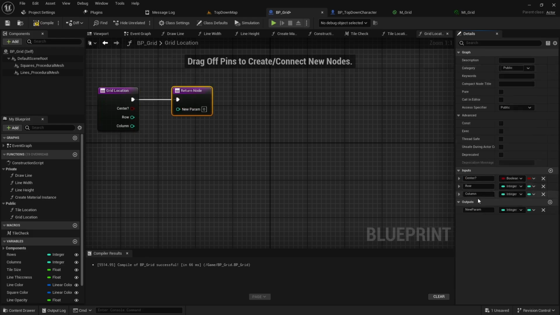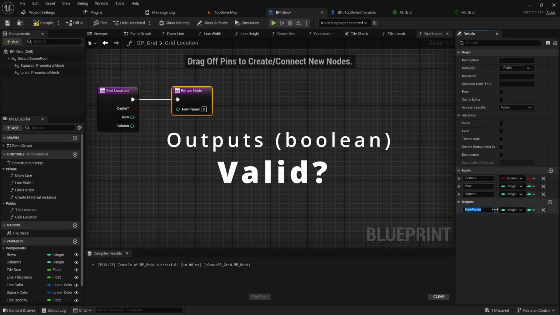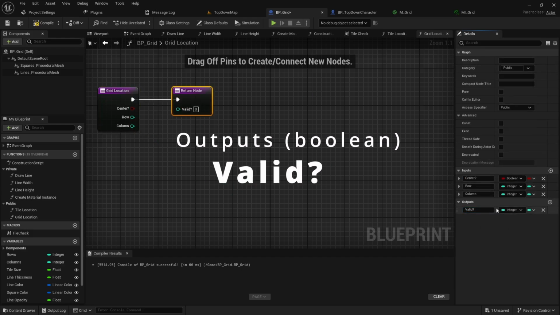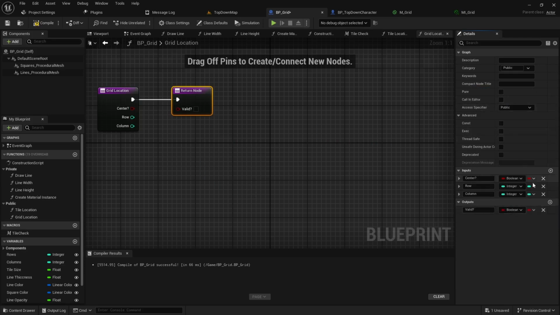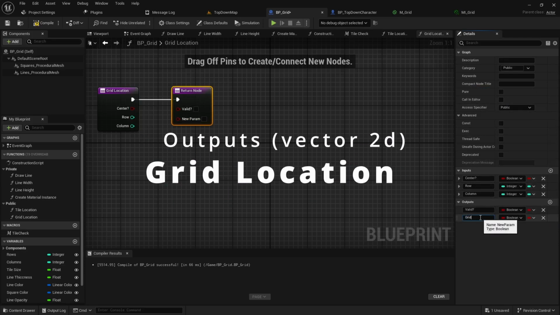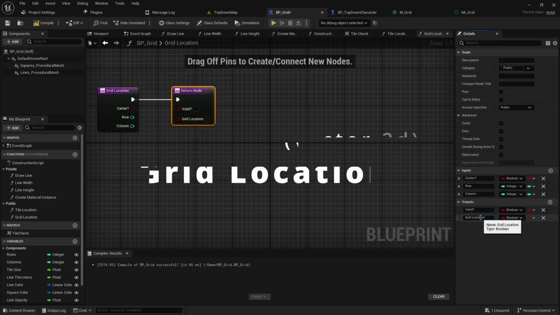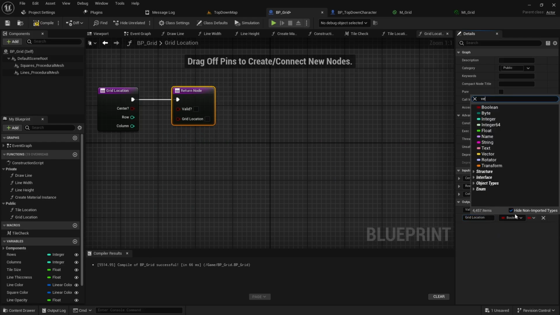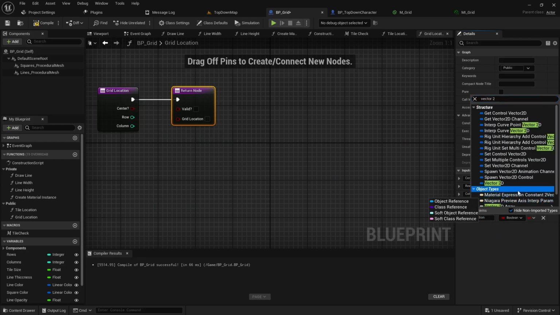The output pins, there's going to be 2. One will be a valid check, which will be a Boolean. And then the last output pin will actually be a grid location. And we could set that to be a vector 2D.